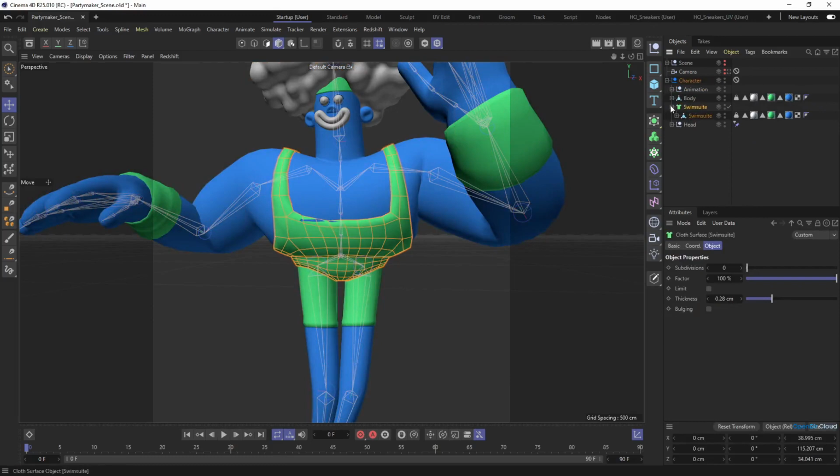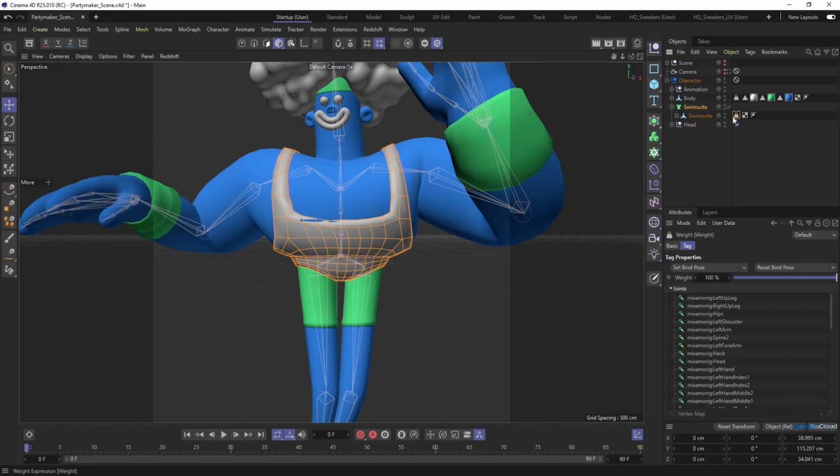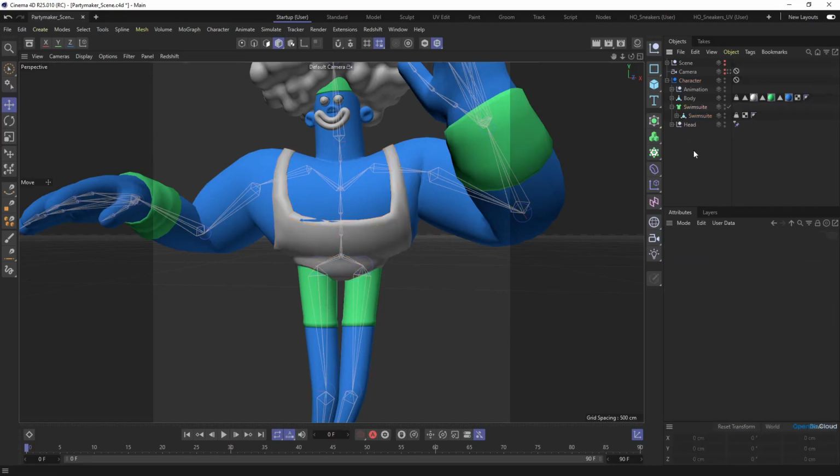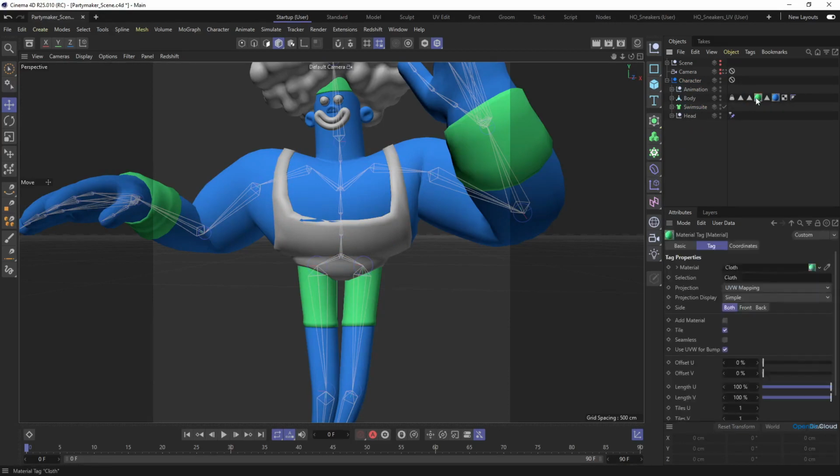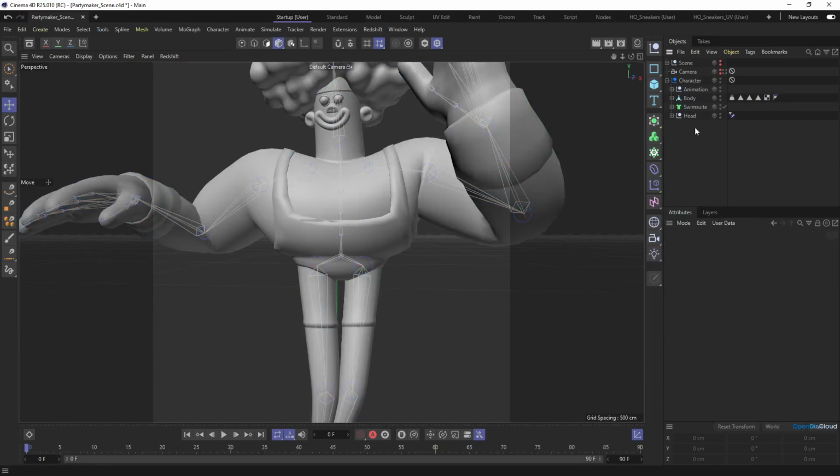We don't need selection tag and all of these materials anymore on the swimsuit object, because there will only be one material that will work for it. That's why I'll delete it all. The main thing is to make sure that the sweep and weight tag are preserved. We'll also not use standard materials for rendering on the body object. So I'll delete all of these materials. The main thing is to leave selection tags. We'll need them.